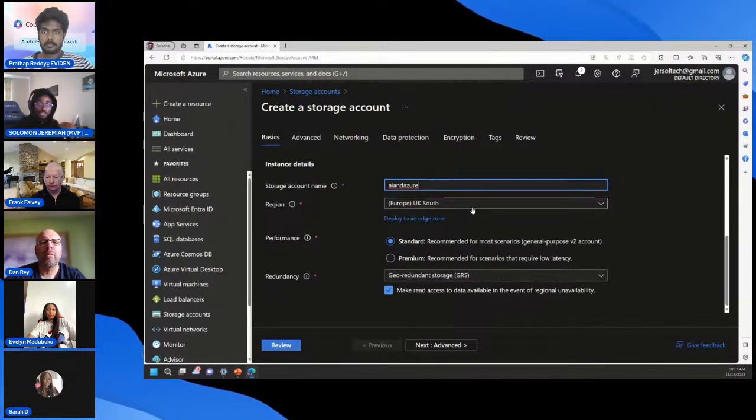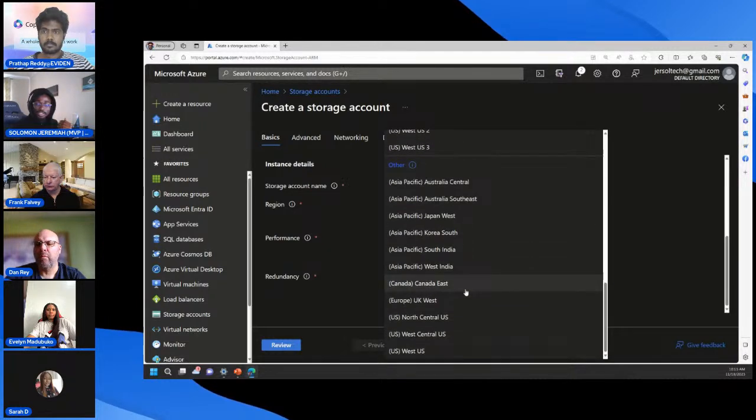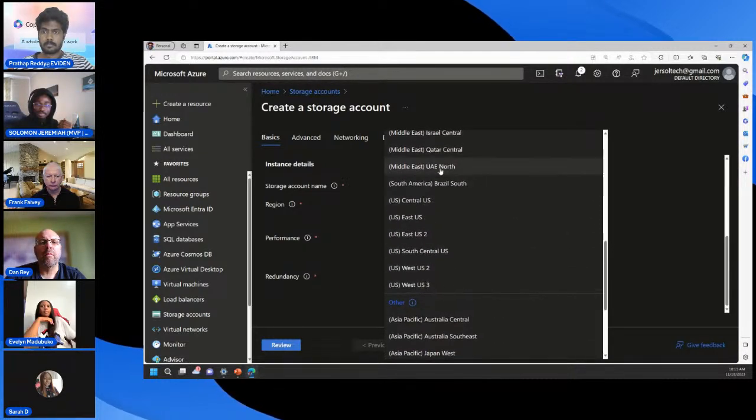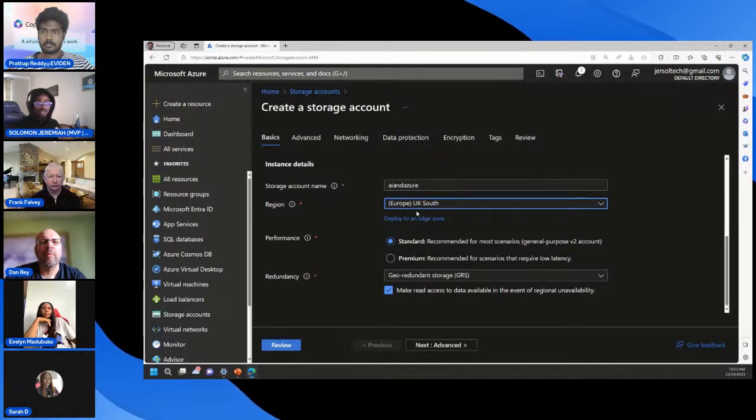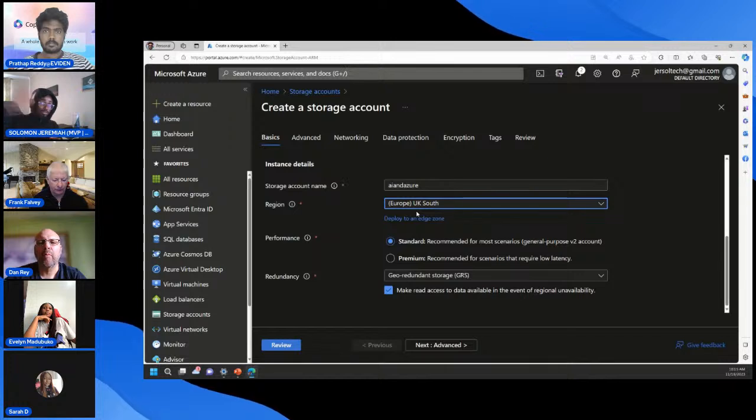Now, this is the region I was talking about. You can see we have different regions here, right? So now I'm picking UK South. When you're creating any resource in the cloud, when we are talking about latency, the time it takes to travel to get stuff is very important. Most people, when they are talking about internet speed, focus just on the bandwidth, but latency is also very important.